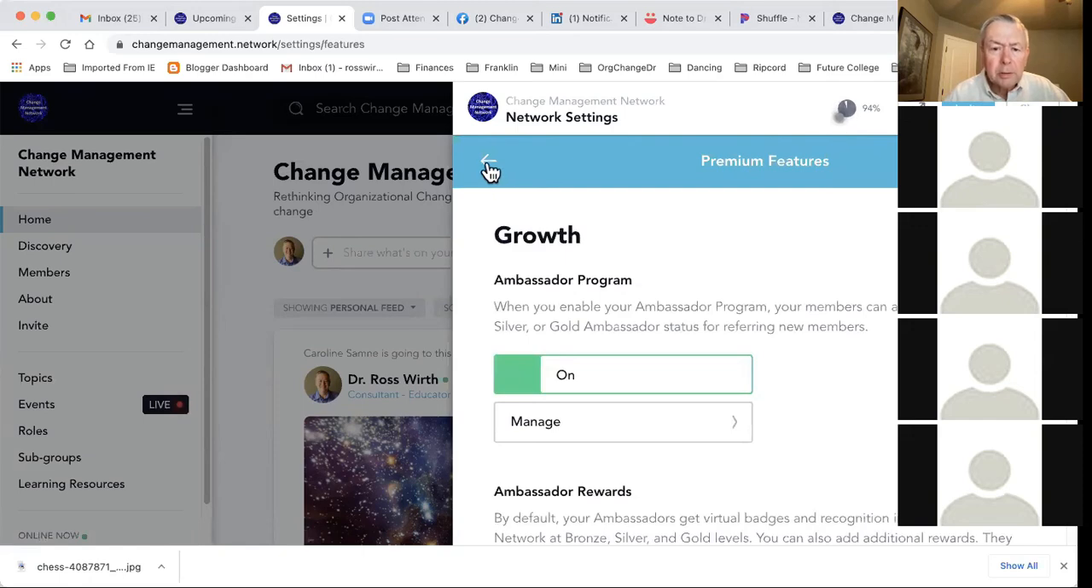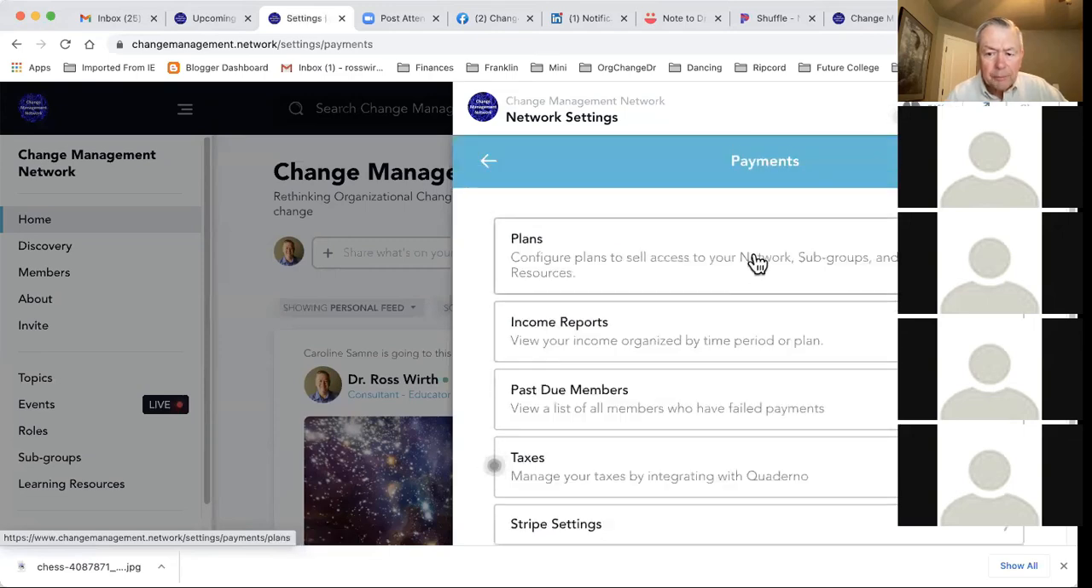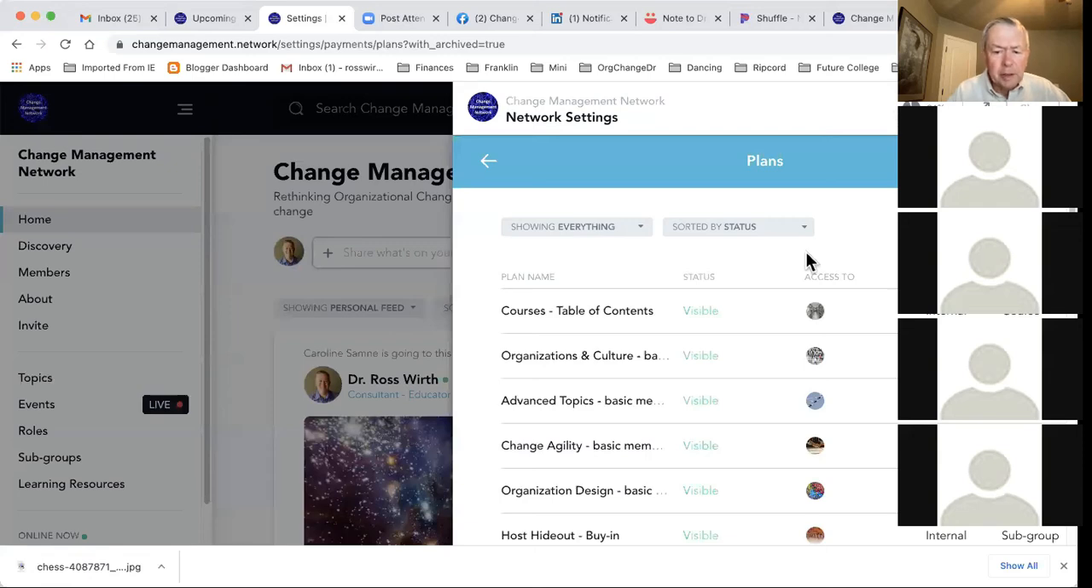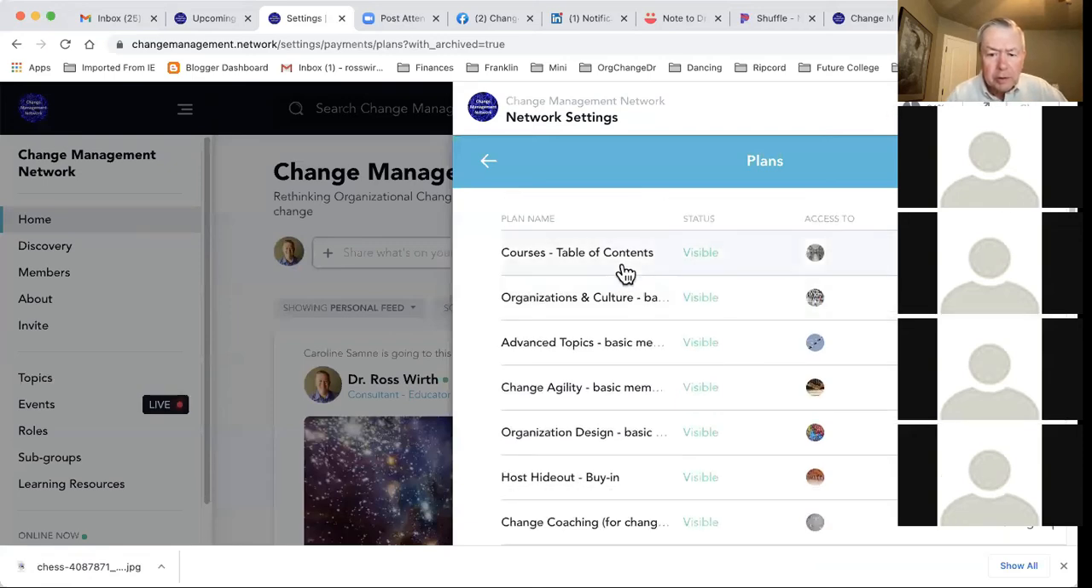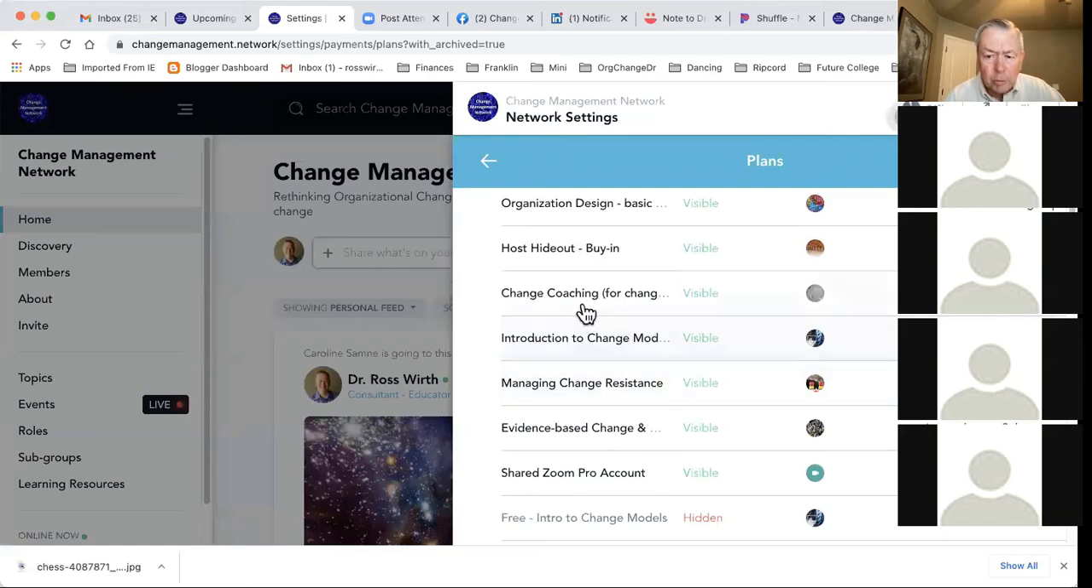Let me jump. Let me see. Okay, these are different plans. Because of the number of things that are premium here, there are a number of things that are working behind the scenes as to whether it's visible or not. Whether it's free or not will be within each of these.